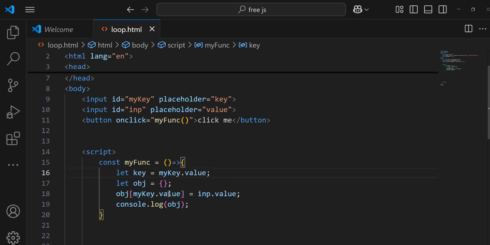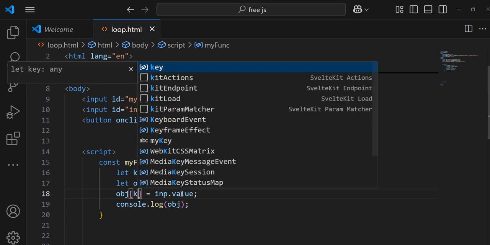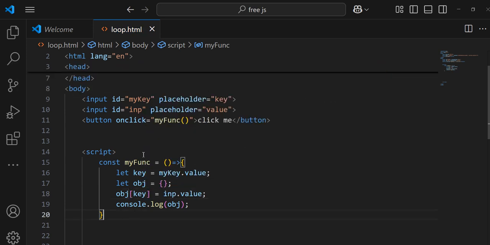And if we are assigning a value also, then we can put this variable key also. All of this is fine, because you've already saved it as variable key. So whatever the value of variable key is, it will put it here. Do you get it? Key equals my key dot value. So whatever is inside this place is the value of key, so it will just come here and place it here. Any question? Let's run it together.